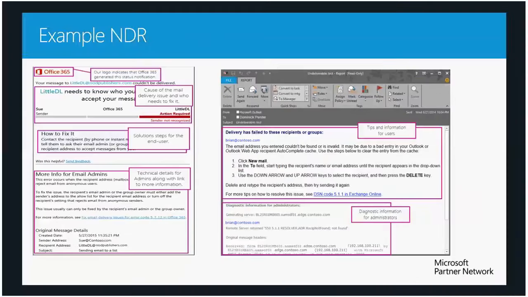We can see that Office 365 is the one that helped us receive the NDR. This is why we have the logo. A little bit further down, we have information for the users. It's very straightforward. You can see who the sender was. It's Sue, and she sent the email to little DL through Office 365, and the sender not recognized message was received. This means that either the email address was not the correct one, or maybe our sender Sue is being blocked by the other organization.